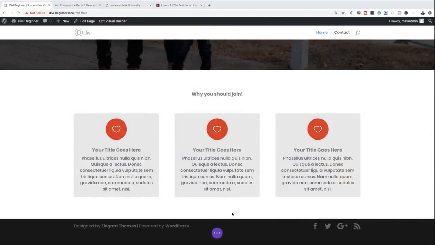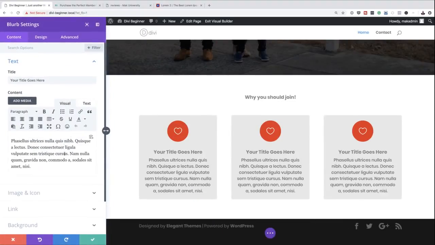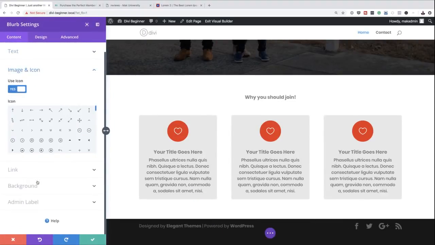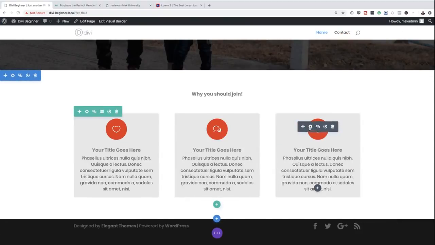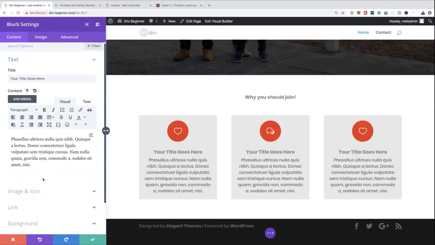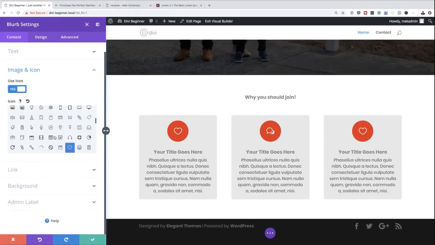Right. So I'm just going to change these icons. But of course, once you've created these blurbs, you can just go in quickly and change these icons. So let's go in and change the icon. So I'm going to come on over here to image and icon. So I'm just going to choose random ones here. Which one can we go with? Okay, let's go with this one here, the chat one. Okay, and then over here, let's see what we can choose. Let's add this key, right?